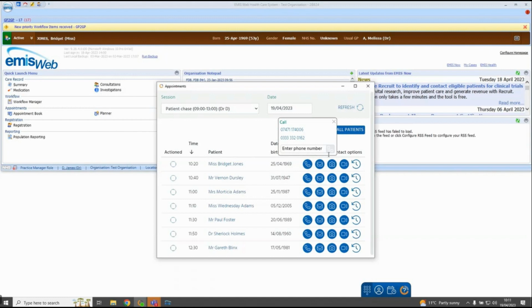As soon as you type in a number, you'll have the little call icon, and you can then just click on that to begin the call to that particular number. If the number's already in the clinical record, just clicking on the number will begin the call to that particular number there.